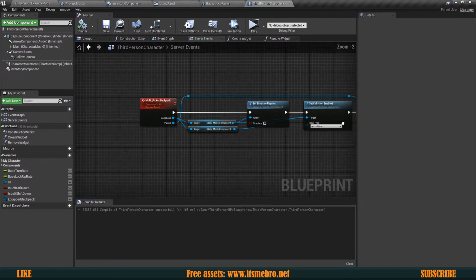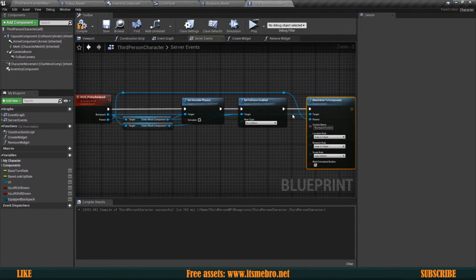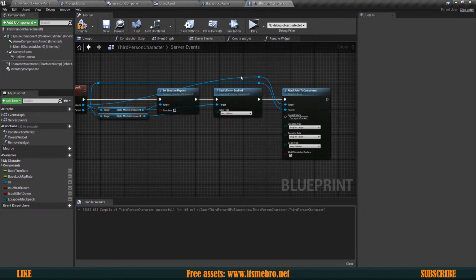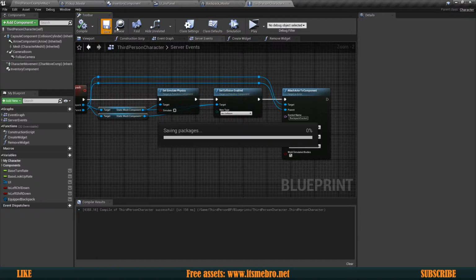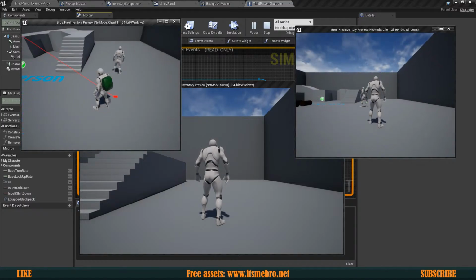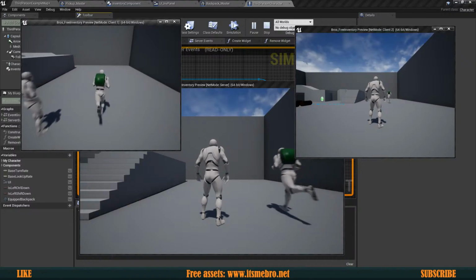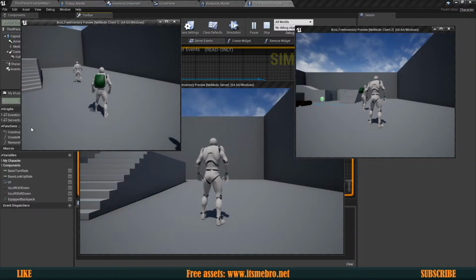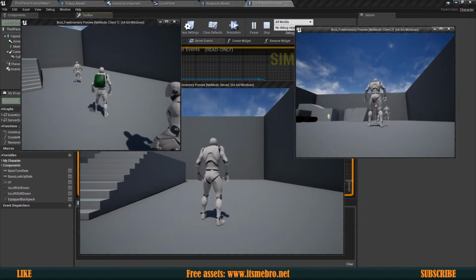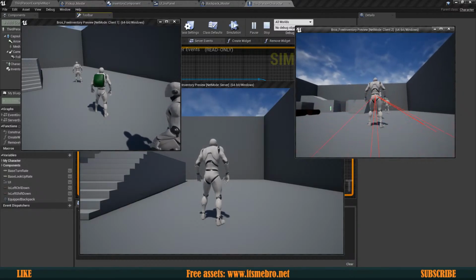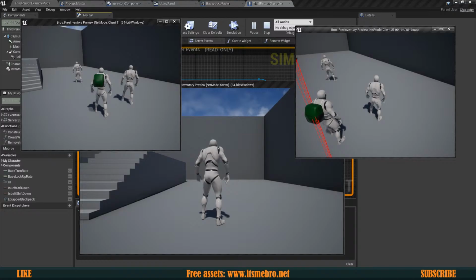Oh, the target. The target. Obviously. We can't attach ourselves to ourselves. There we go. Everybody sees the backpack. That's cool. Can I steal the backpack? Let me steal the backpack. I can't steal the backpack. That's good. That's very good.